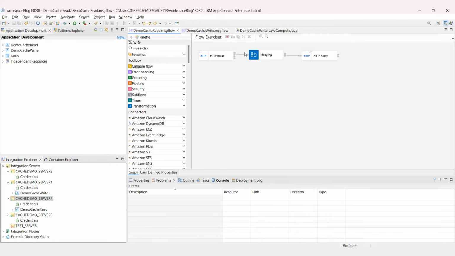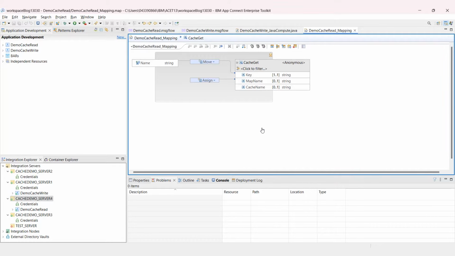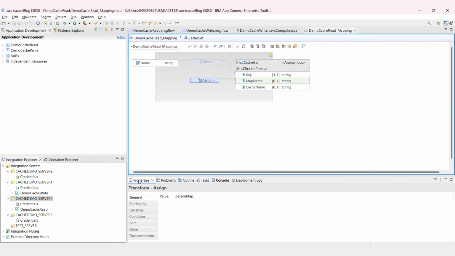In the cache read flow, we then have a graphical data map which attempts to retrieve the value from the cache. When we retrieve the value, we need to have a key for that value. That's the name of the person in this example. The assigned statement in the map is defining the name of the MB global map objects from which we want to retrieve the information.